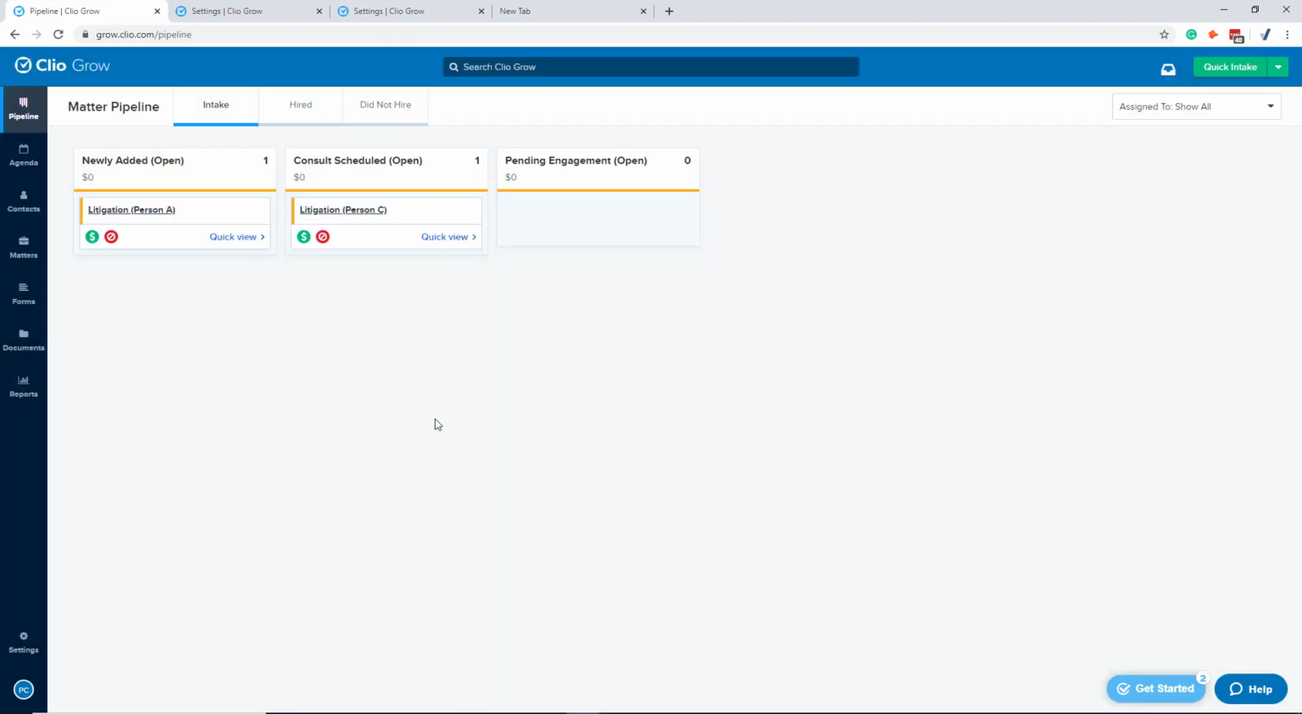And that's a quick overview of how to create the custom fields within Clio Grow to support the lead report. Thanks.